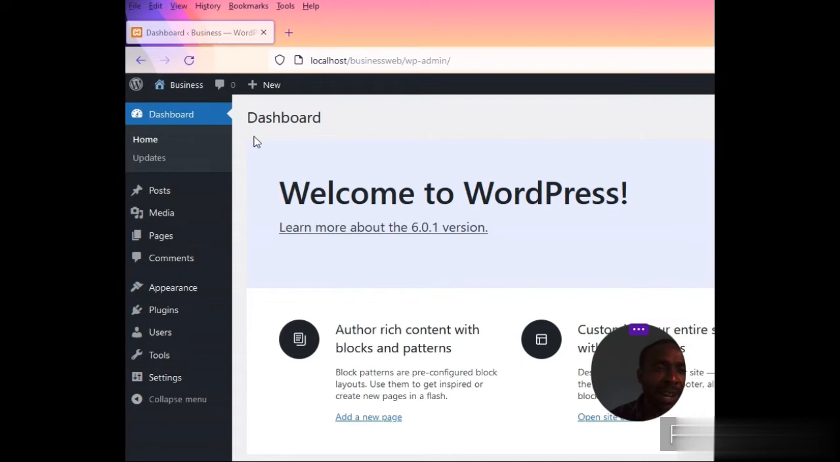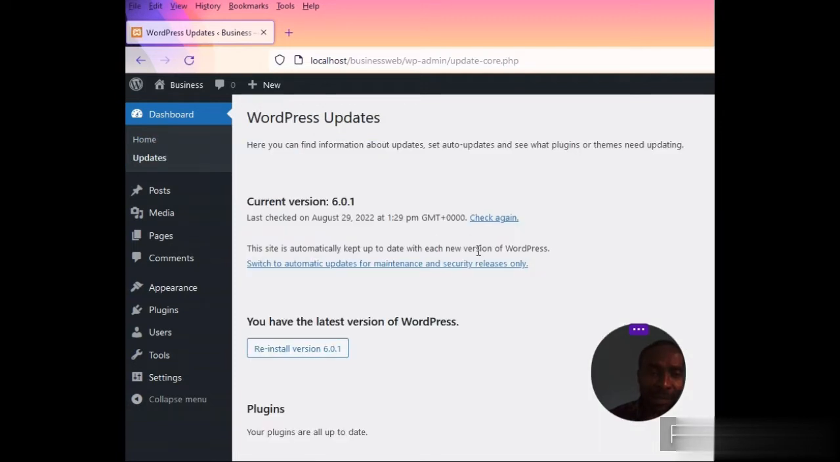Now we have a place for updates. When you click it, it opens and shows you the updates. If you have theme updates, plugin updates, or WordPress updates, they will be listed in this place. Then you can do your updates.